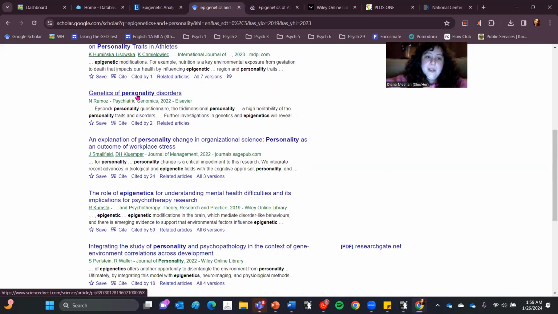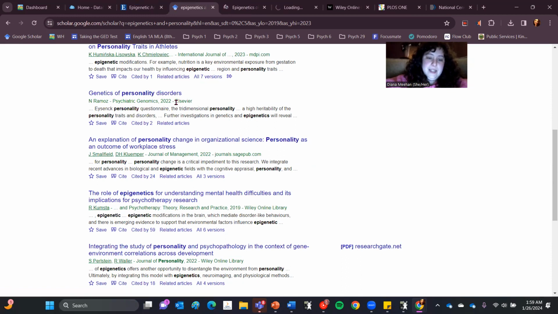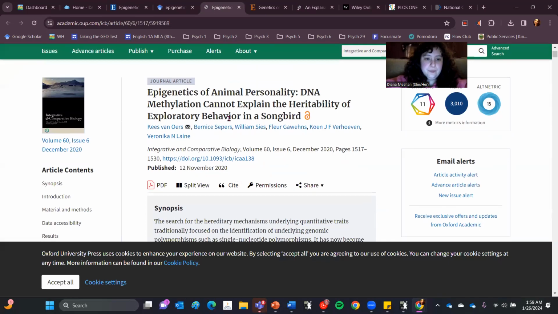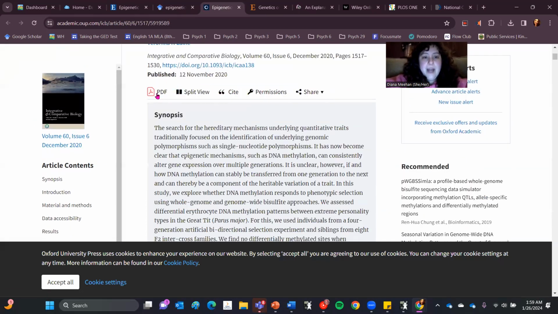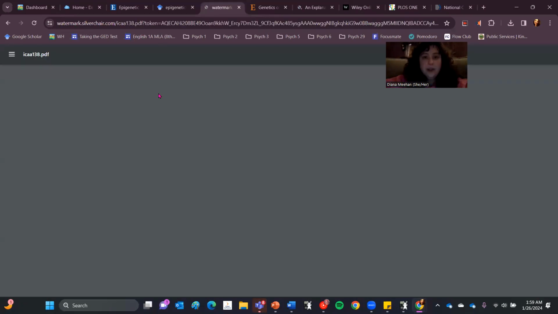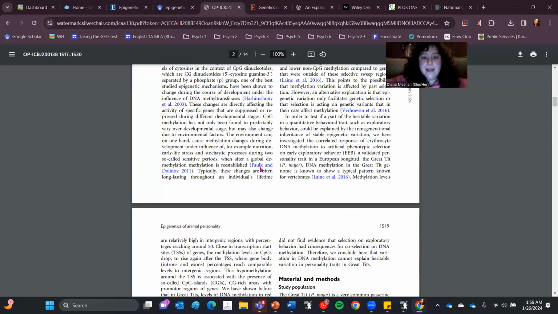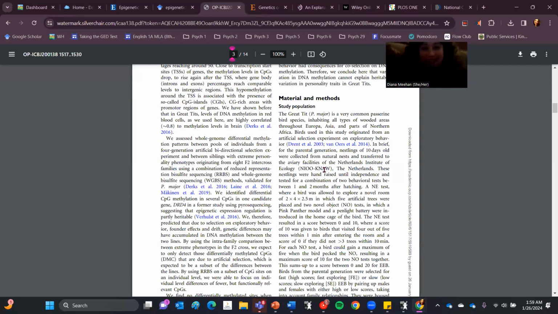So let's see. This website usually has free articles, but this one doesn't. Okay. So this is one that had a link to it on the side. And again, citation information all up here. This one has a PDF. So you can click on that PDF. Citation tools. And there you go. You got full access. There's our materials and our methods.